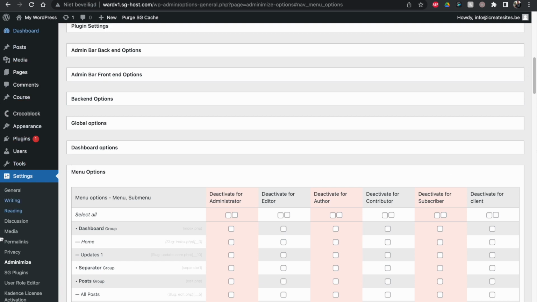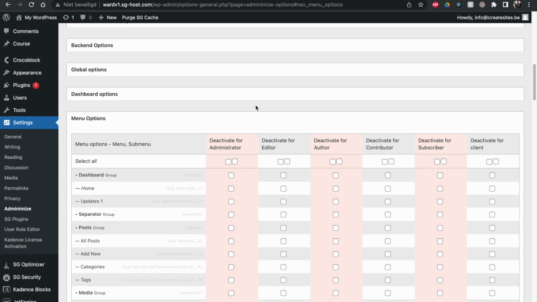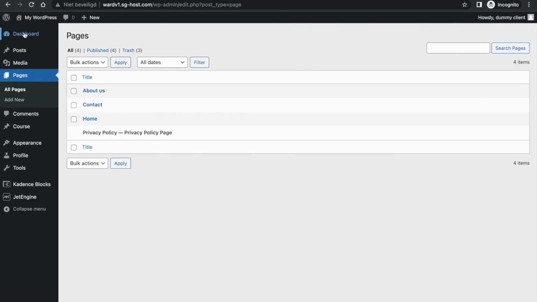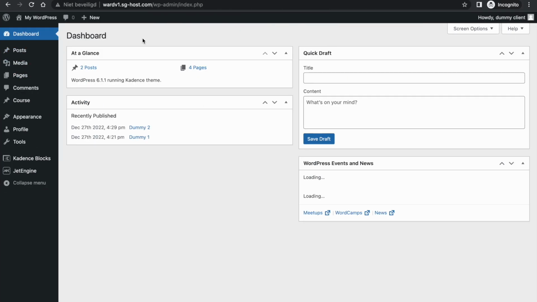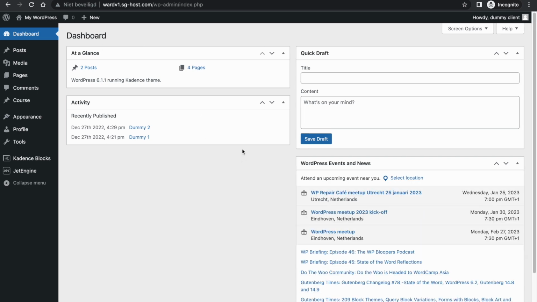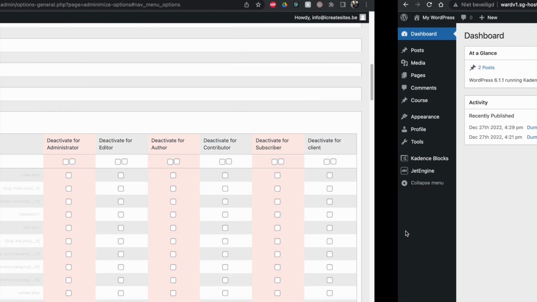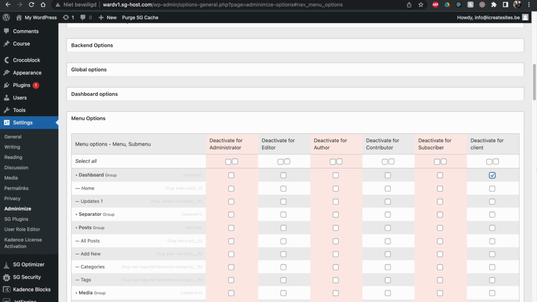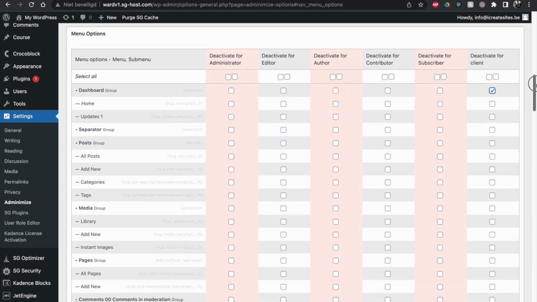The menu options are these ones, so you can see dashboard, separator is the little line in between or the space in between, and then we have posts, so this is in the same direction as here. So here we can deactivate specific stuff. Let's see what my client has access to. So we have dashboard. Maybe I don't want them to see this because that's not really useful for my client. So the dashboards, click on it and it's going to be deactivated.